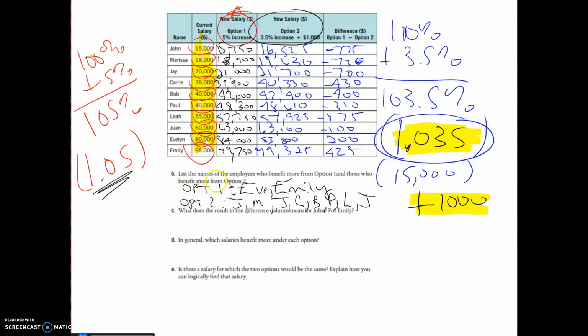The first one says, list the names of the employees who benefit more from option 1. So if you look at option 1 here, who makes more money? In option 1, these 2 people right here make more money, and you can see the positive amount over there. That means option 1's bigger, so there's enough positive left over. So Evelyn and Emily are going to be better off with option 1. Everyone else has a negative, meaning that they lose money if they choose option 1. So everybody else is going to be better off and make more money with option 2.